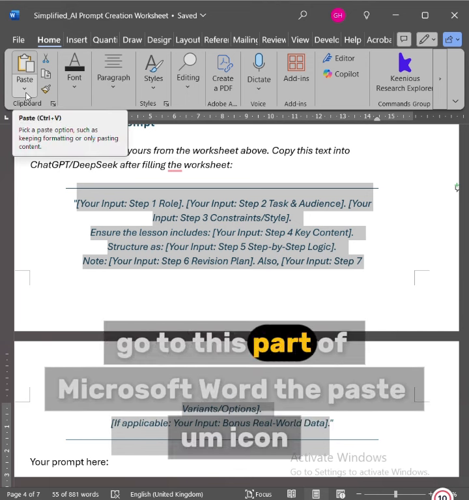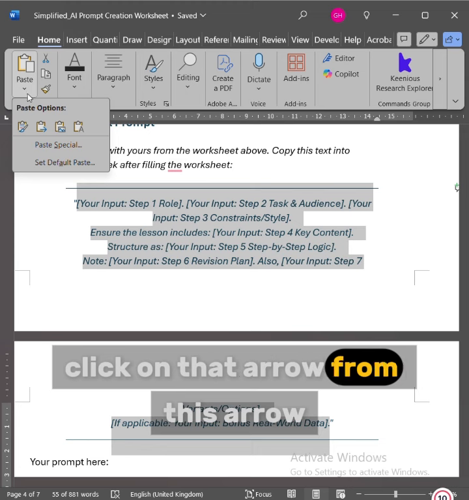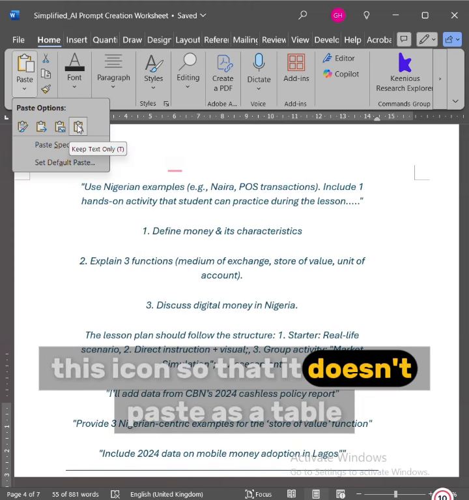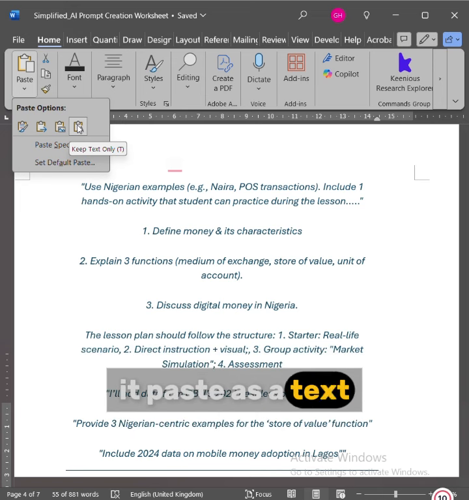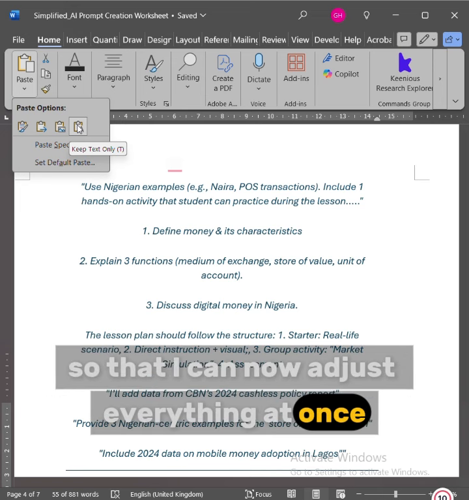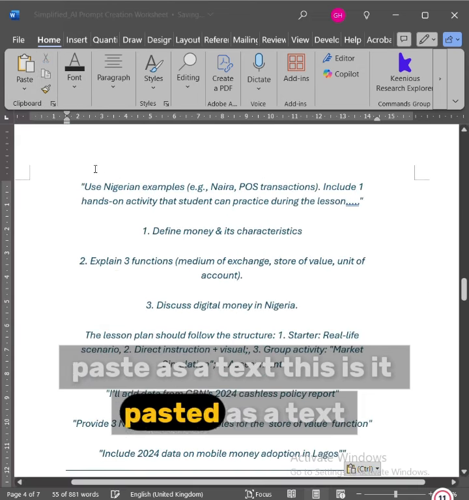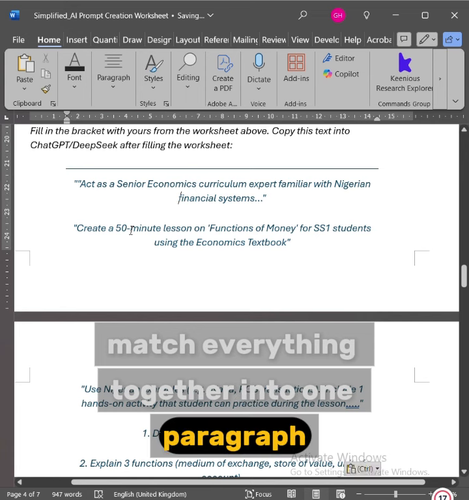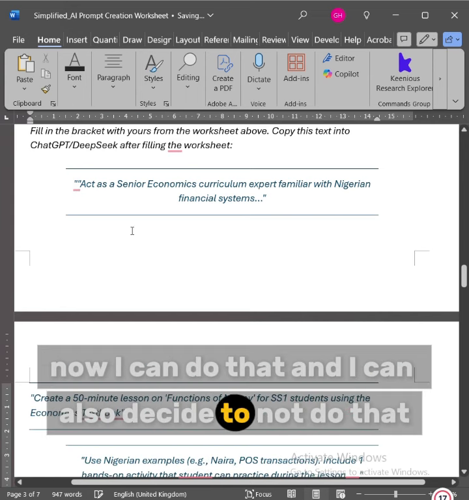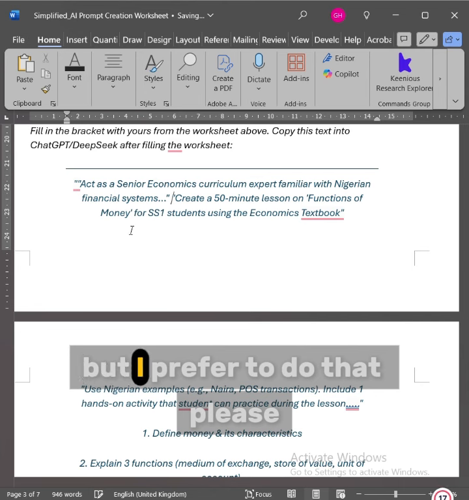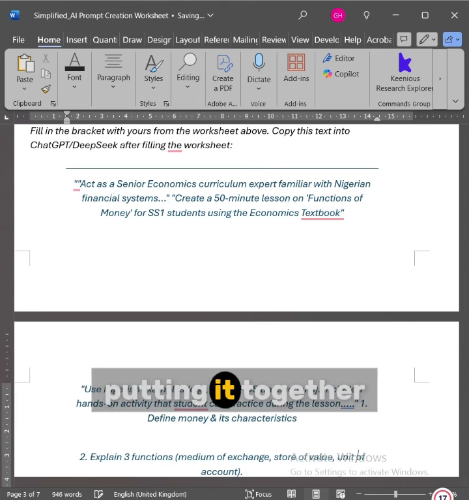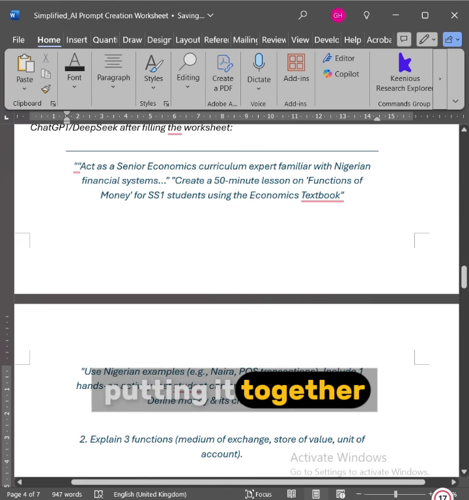Go to this part of Microsoft Word, the paste icon, and click on that arrow. From this arrow, I'm using this icon so that it doesn't paste as a table, it pastes as text, so that I can now adjust everything at once. This is it pasting as text. Now all I have to do is merge everything together into one paragraph. I can do that, and I can also decide not to, but I prefer to. Yes, so putting it together.